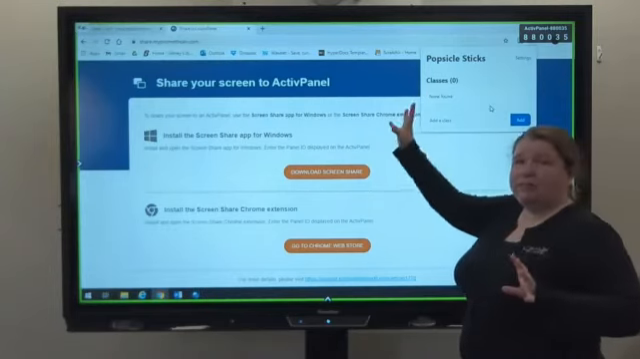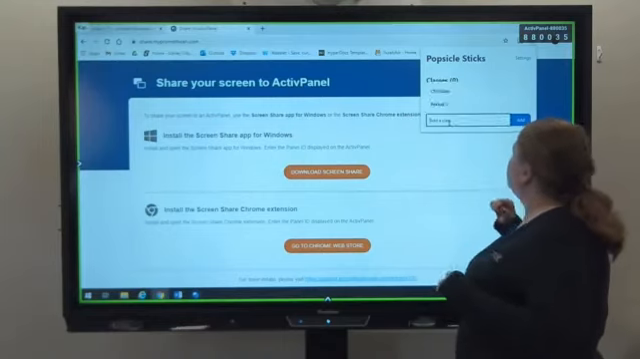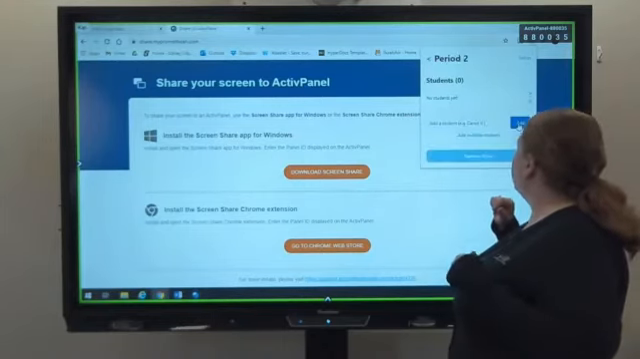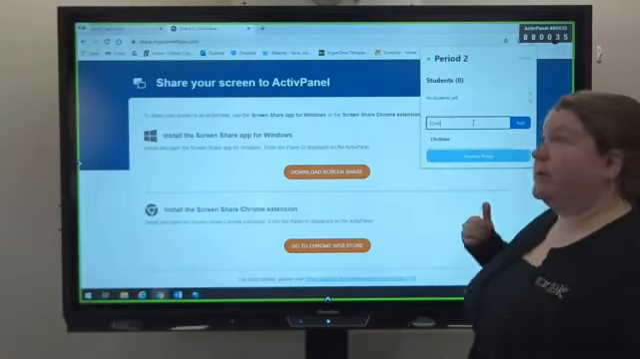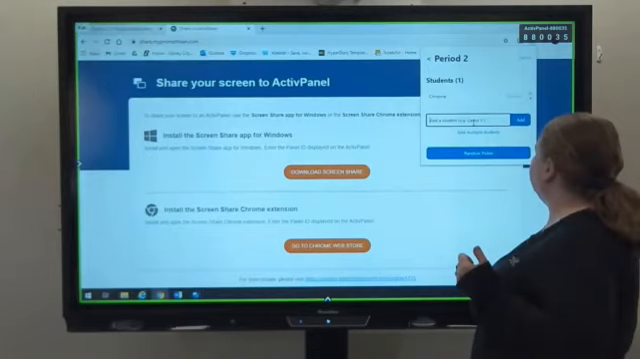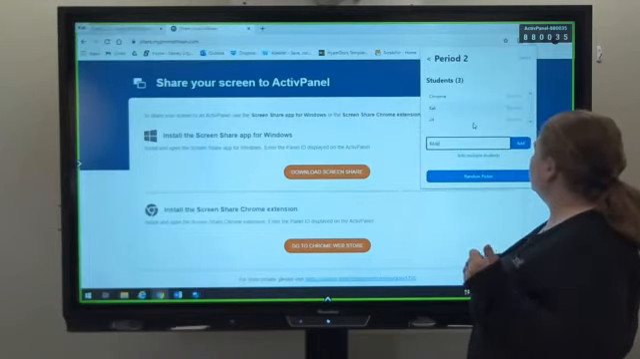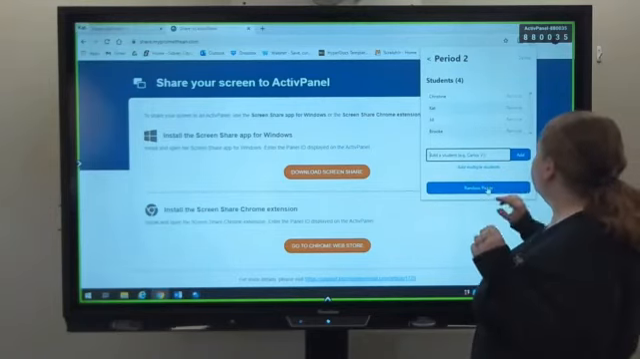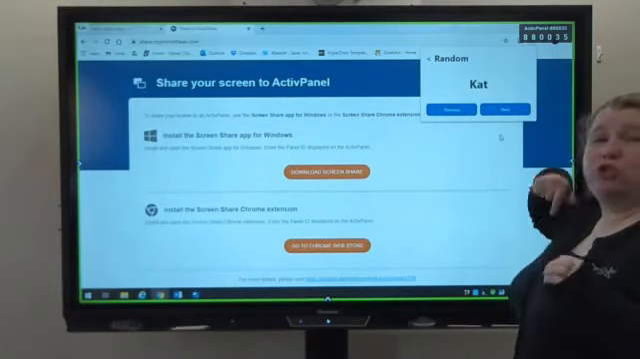And it's a very simple window. So we can add some classes. So we're going to create a class real quick. And then we're going to add some names. So we need some students in order to test this out a little bit. Once we have our students in here, we're going to click Random Picker, and it's going to choose the student at random.